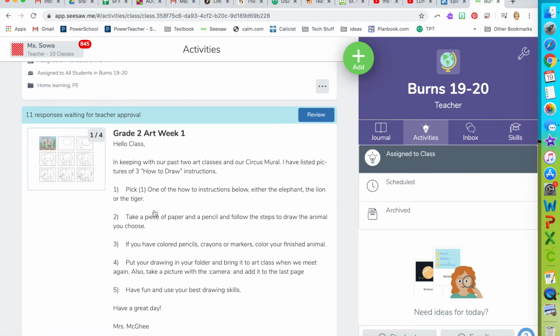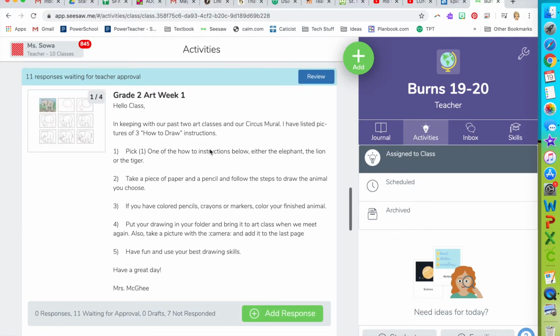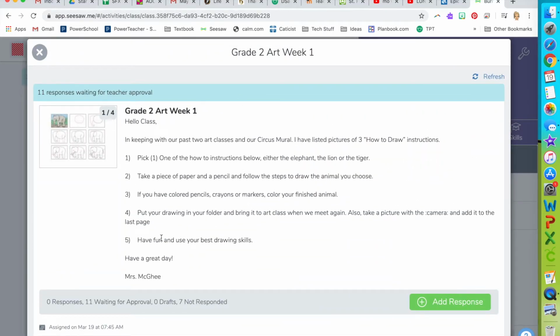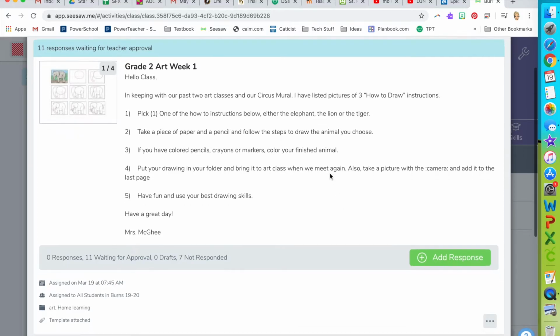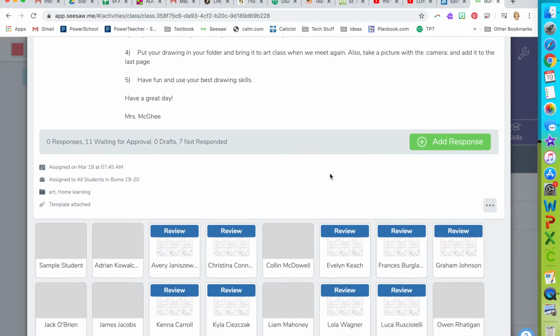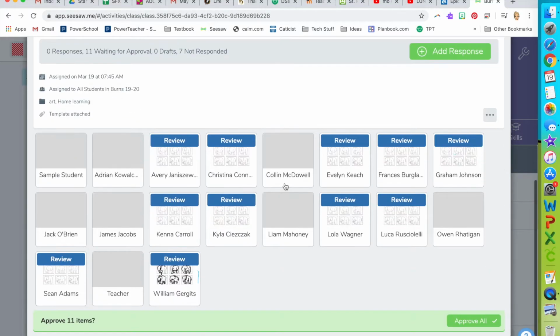So here's another one for art. Here's where I put the directions. I did tweak them a little bit from your original directions, so take a look at what it says. For art, I said put a drawing in your folder and bring it to art class when we meet again. Also take a picture with the camera and add it to the last page. The reason I need them to take a picture is because we do need proof. For a lot of them, I had them take a picture, create a video, or something like that.